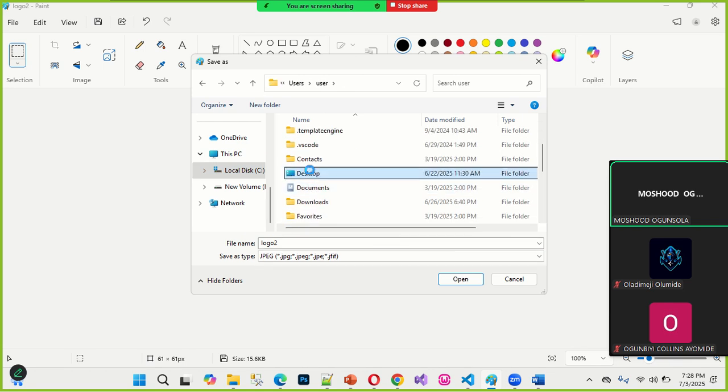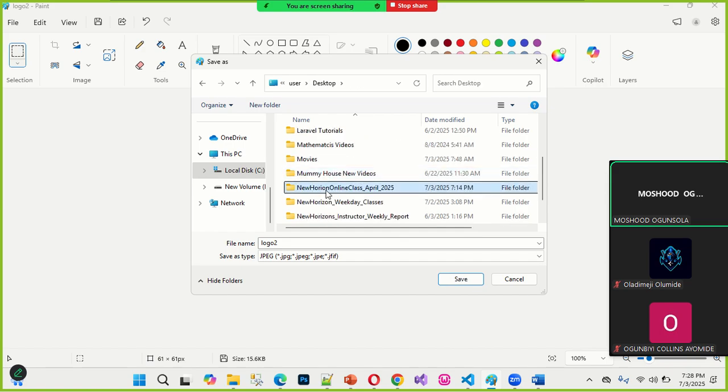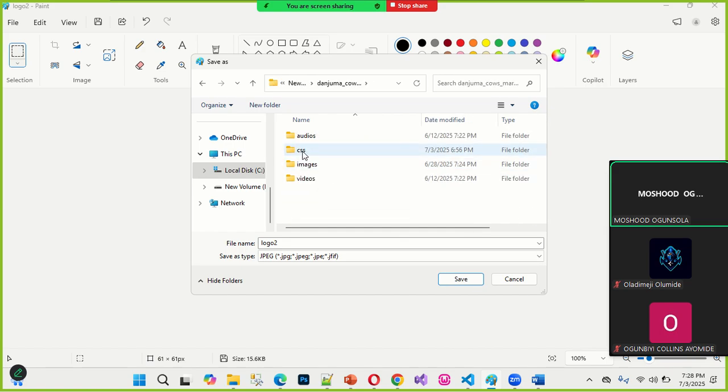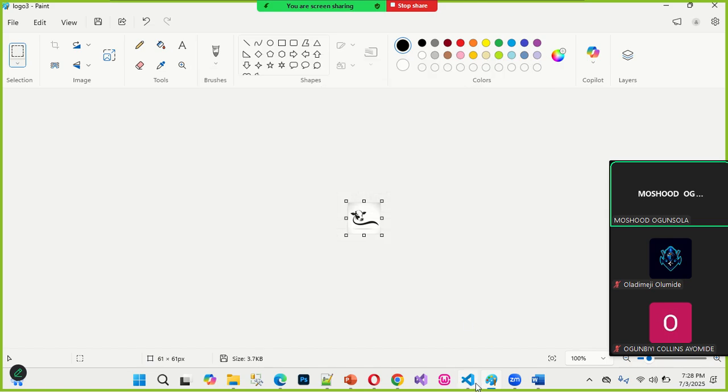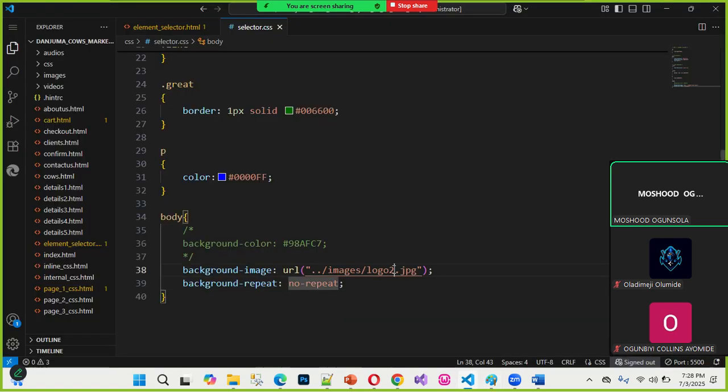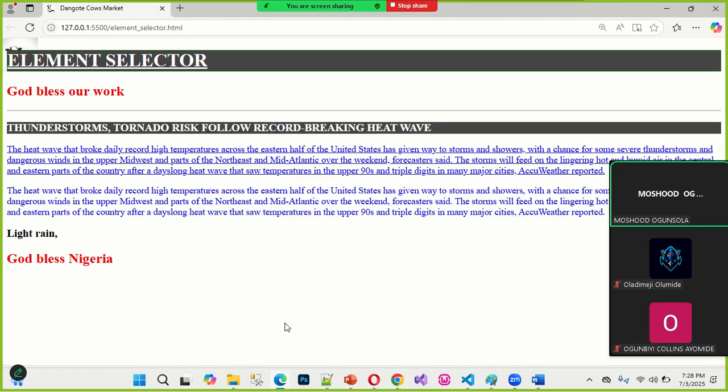Users, Desktop, Online class. Okay. I'm saving this as logo 3 now. You know it was logo 2 before. Logo 3 has now become smaller. Okay, good. So I'll return back to my CSS again and say logo 3 now. I save. So you see this no-repeat here now.